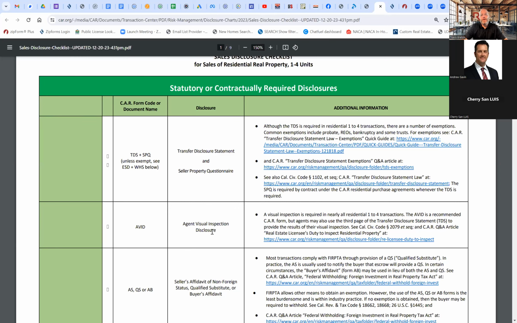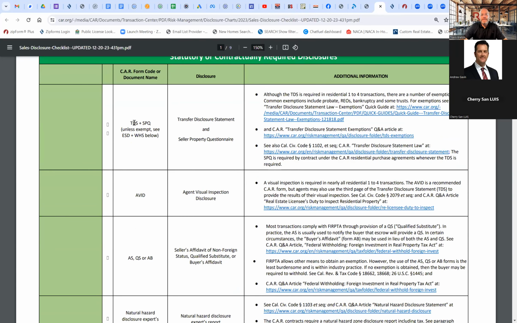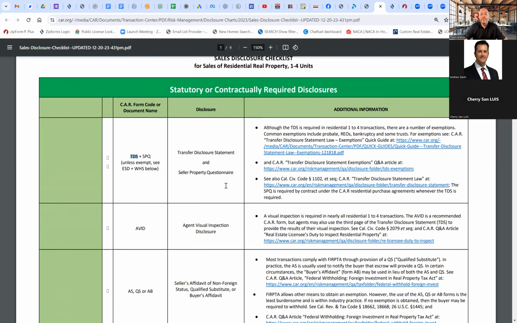So everything here in green is going to be a statutory or contractually required disclosure. So the TDS, that is a statutory disclosure.